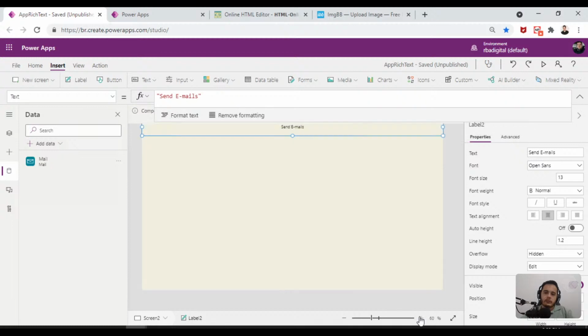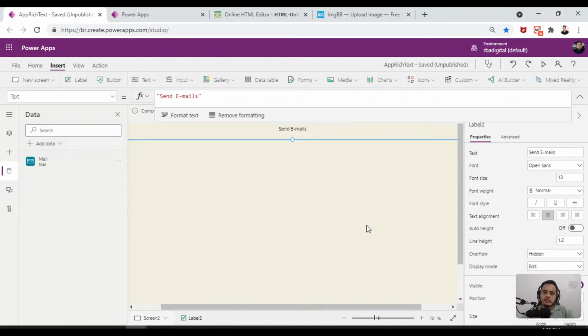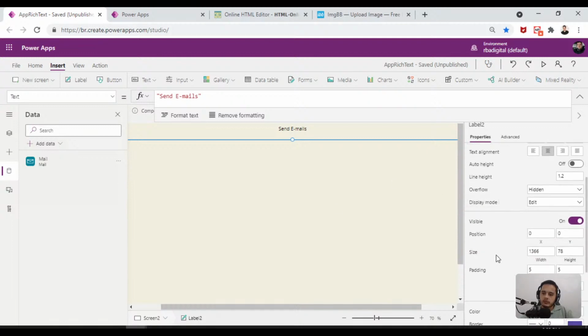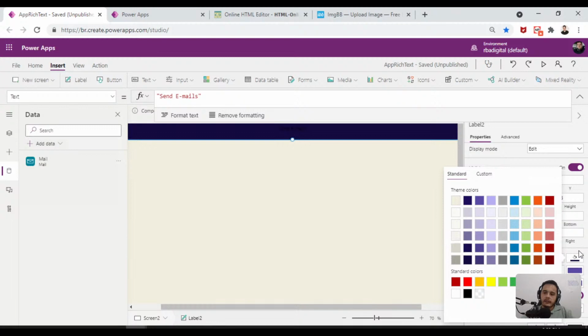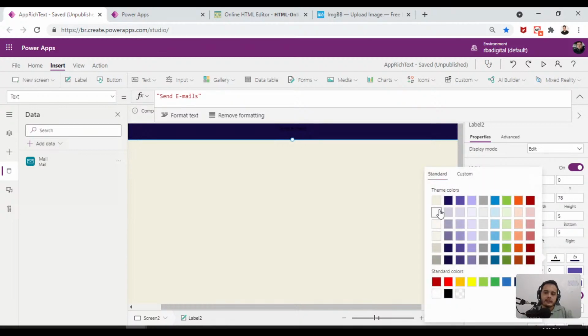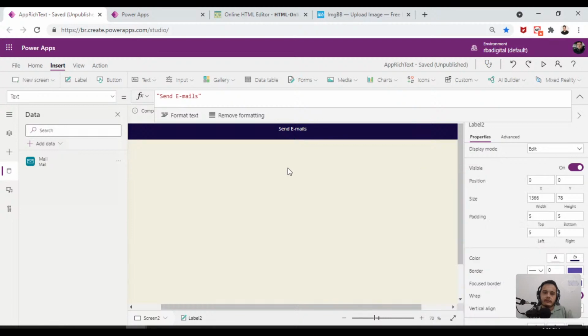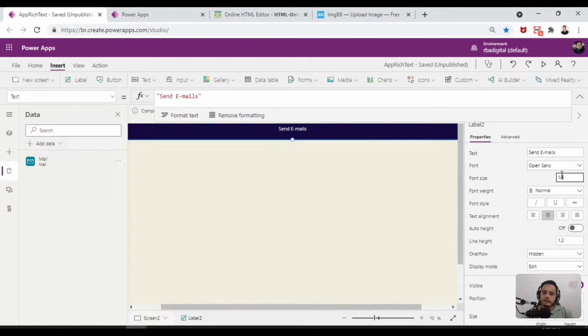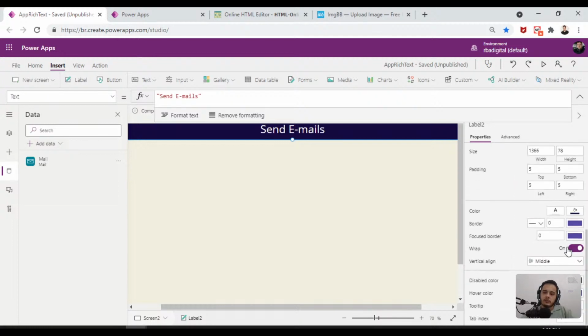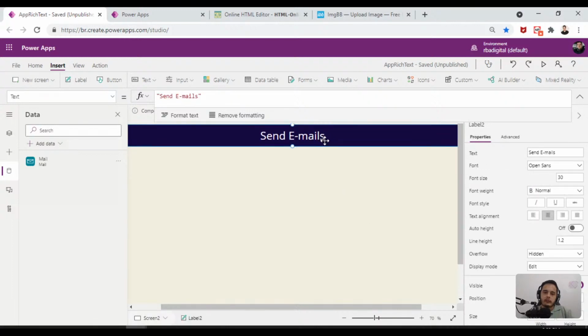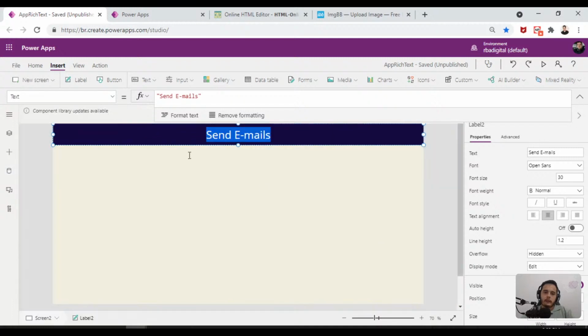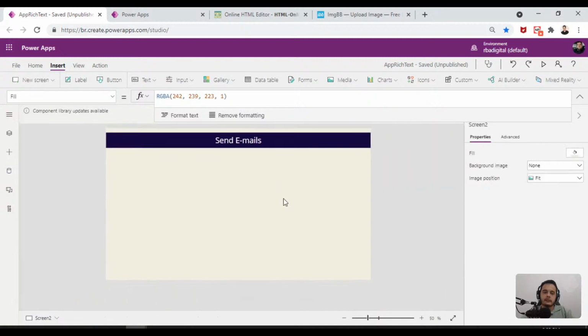Let's just zoom in a little bit. Let's change the background color by going to the colors and selecting this button. Select the background, so I'm going to choose this one here and change the text color to white. That's it. Let's just increase the font size, let's say 30, and also center to the middle. So vertical alignment is already in the middle, so it's fine. Okay, here we are, we already have our header.